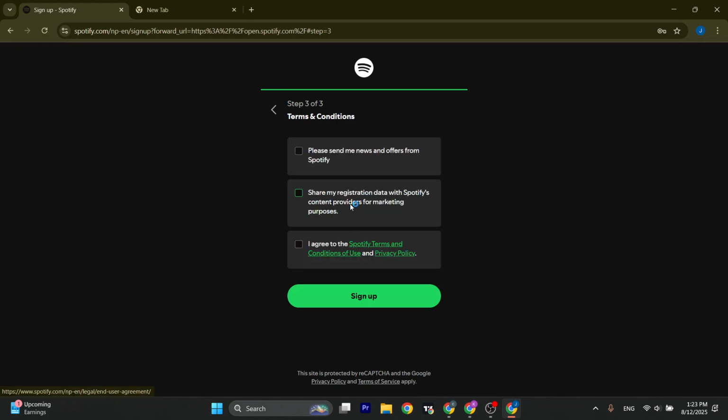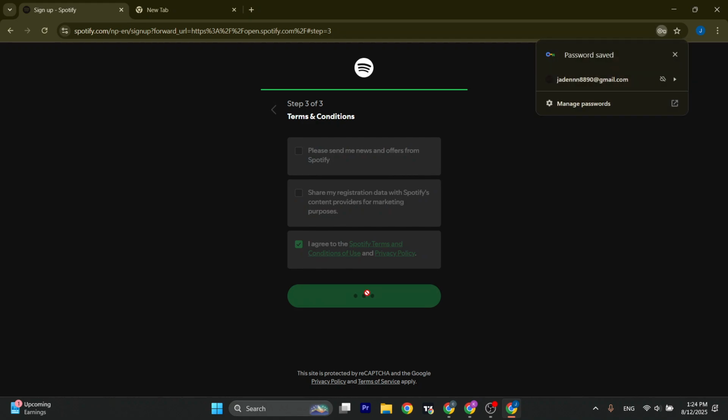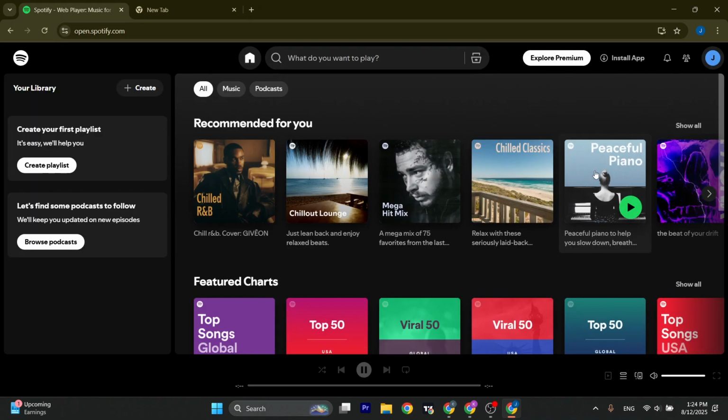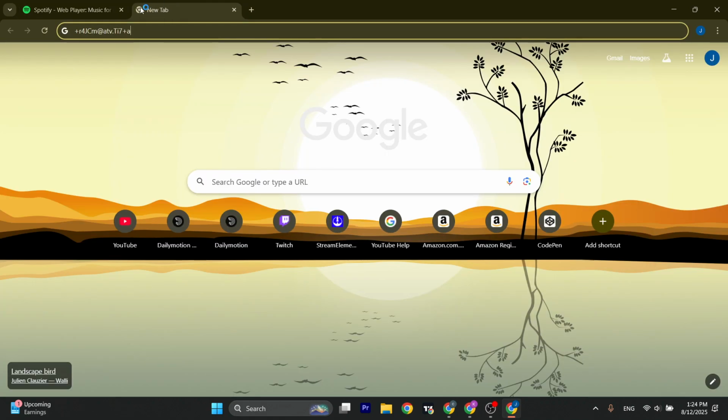Lastly, you need to accept the terms and conditions of Spotify. So just click on the third option. If you want to get notified for any new news or offers, you can check these boxes as well. If not, click on sign up. And there you go. You have now successfully signed up for an account on Spotify. You can now start streaming your favorite music and songs on this platform.